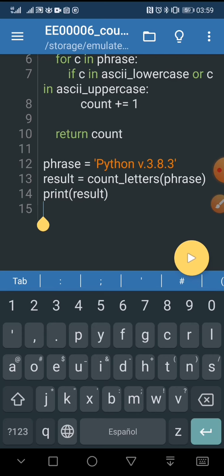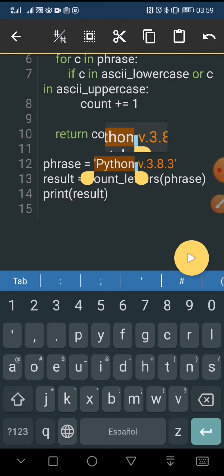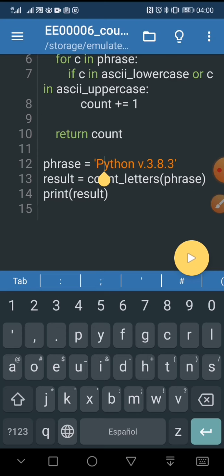Okay. Before executing the program, we can count manually the number of letters in the phrase. Python version 3.8.3. Okay. 1, 2, 3, 4, 5, 6, 7. That will be the result. 7 letters, including vowels and consonants.